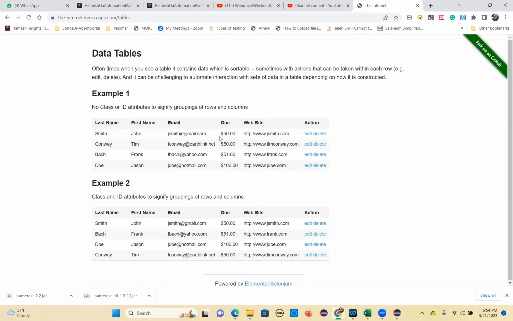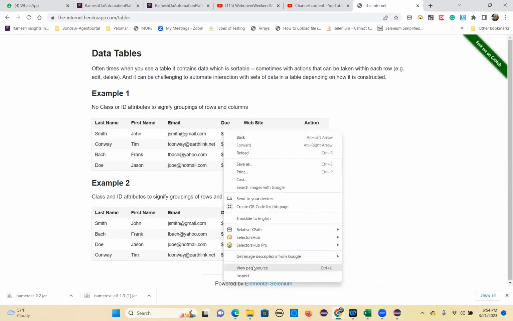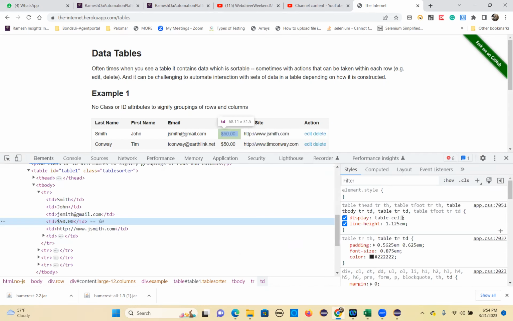You bring all these elements into a collection. How can you bring all these elements into a collection? What is the method you need to use? List, driver dot findElements, By dot tagName. You have to find elements. You have to construct this. So if you don't know, take help from the SelectorsHub.